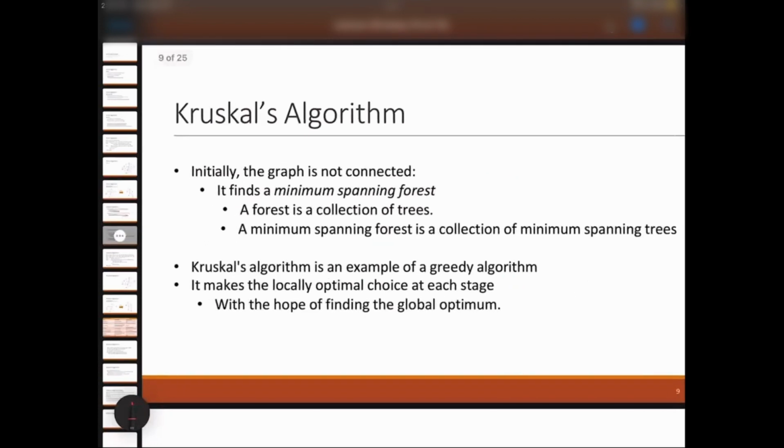The way the algorithm works is initially the graph is not connected. So it finds a minimum spanning forest at the beginning because it starts looking for the edges of the smallest weight. A forest is basically a collection of trees. So a minimum spanning forest is going to be a collection of minimum spanning trees, right? But the eventual goal of Kruskal's algorithm is to create one minimum spanning tree. We'll look at how the algorithm works.